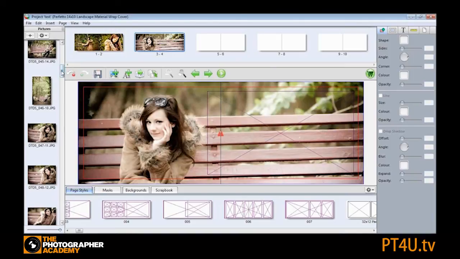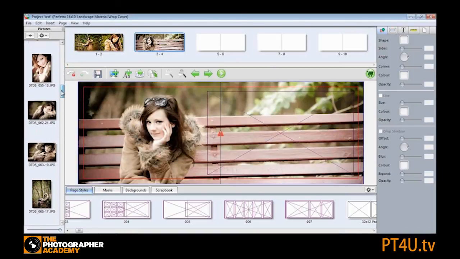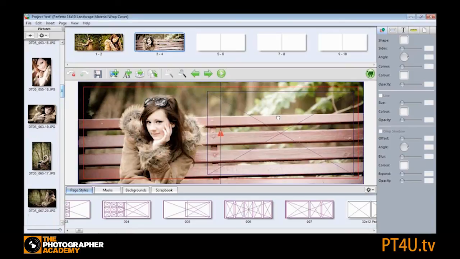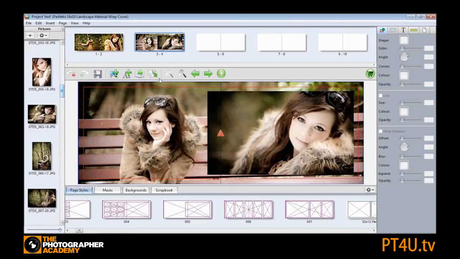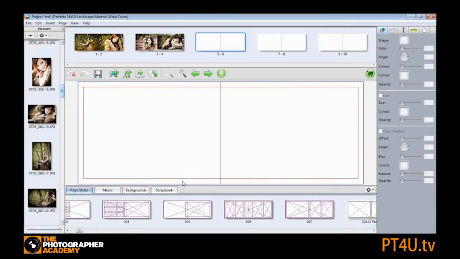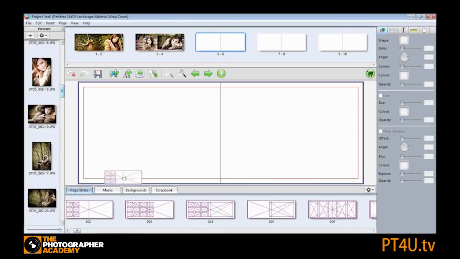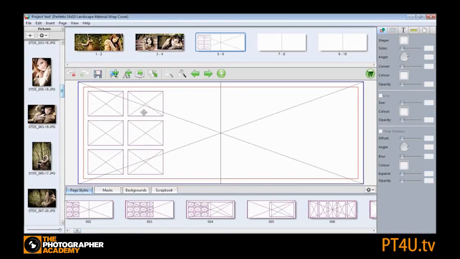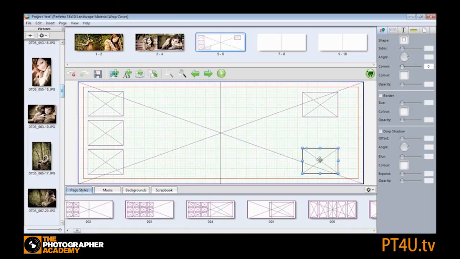Drag an image in, and then I'm going to find something else here. There we are. And that's another page done. Again, click on the next page. So again, 5 and 6. And as I said before, these templates are totally editable. So you can move things around, you can add extra picture boxes, again by right click, delete, you could completely delete it if you like.